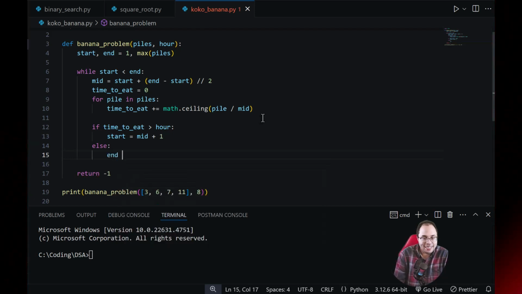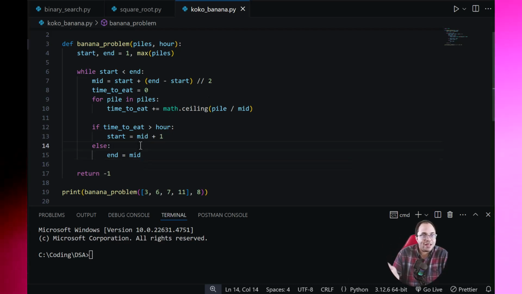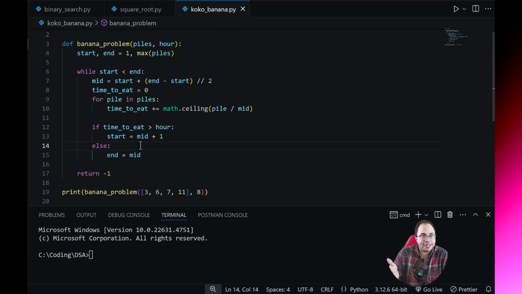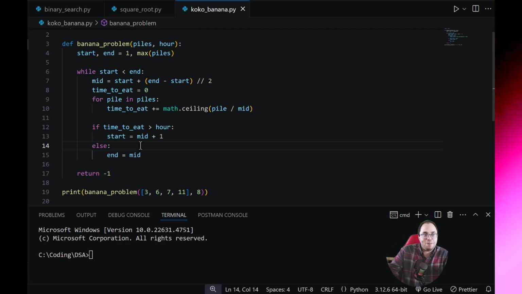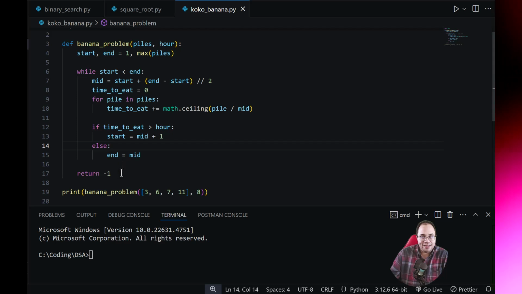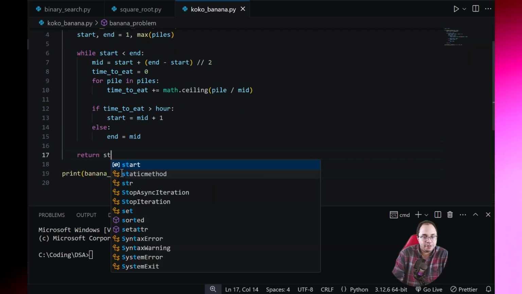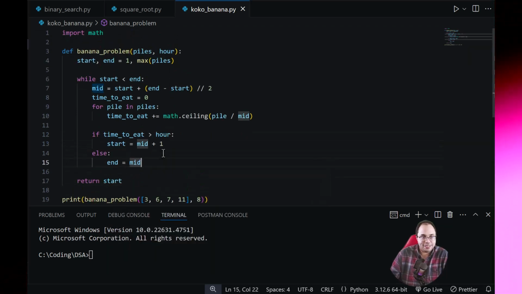In which case we'll say the end is equal to mid, because we know that we're not going to do anything to the right of it. So if we found the bananas per hour that met the time limit, any number lower than it would be something we would want to look at. Any number bigger than it on the right is something we're just going to ignore. And then at the very end, we're going to return start, the number to the left, because that's going to be the smaller one.